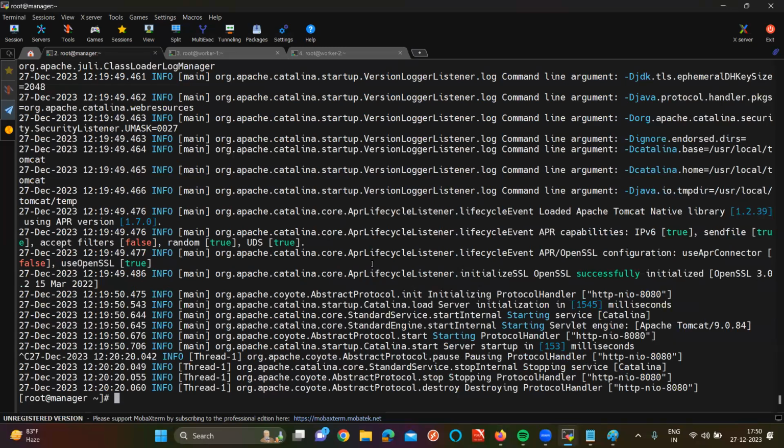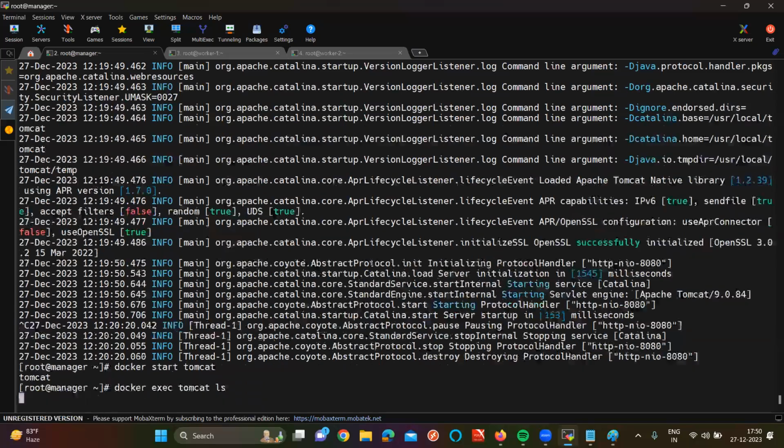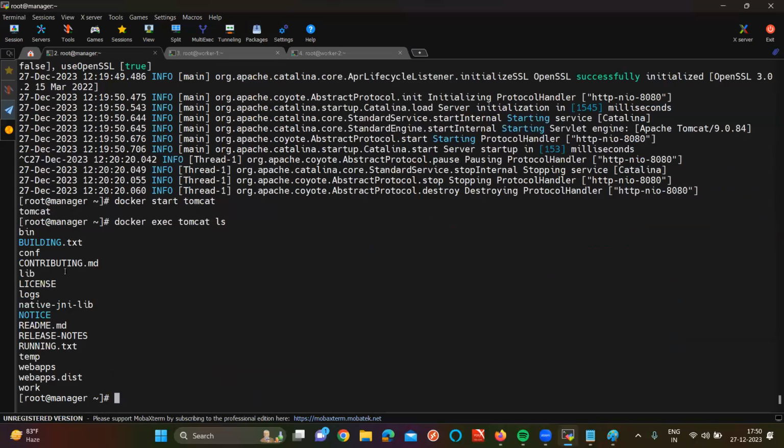It is telling that Docker start Tomcat. Docker exec in Tomcat server. I want to see /root/Apache. Just go to ls here. So here what we are going to do is modify the Tomcat user.xml, which will be in the configuration folder. So just give ls inside conf, inside root, inside conf.